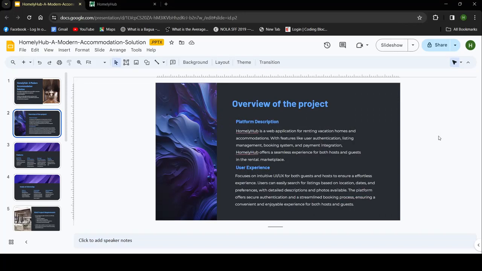Overview of the project. Platform description. HomelyHub is a web application for renting vacation homes and accommodations with features like user authentication, listing management, booking system, and payment integration. HomelyHub offers a seamless experience for both hosts and guests in the rental marketplace.